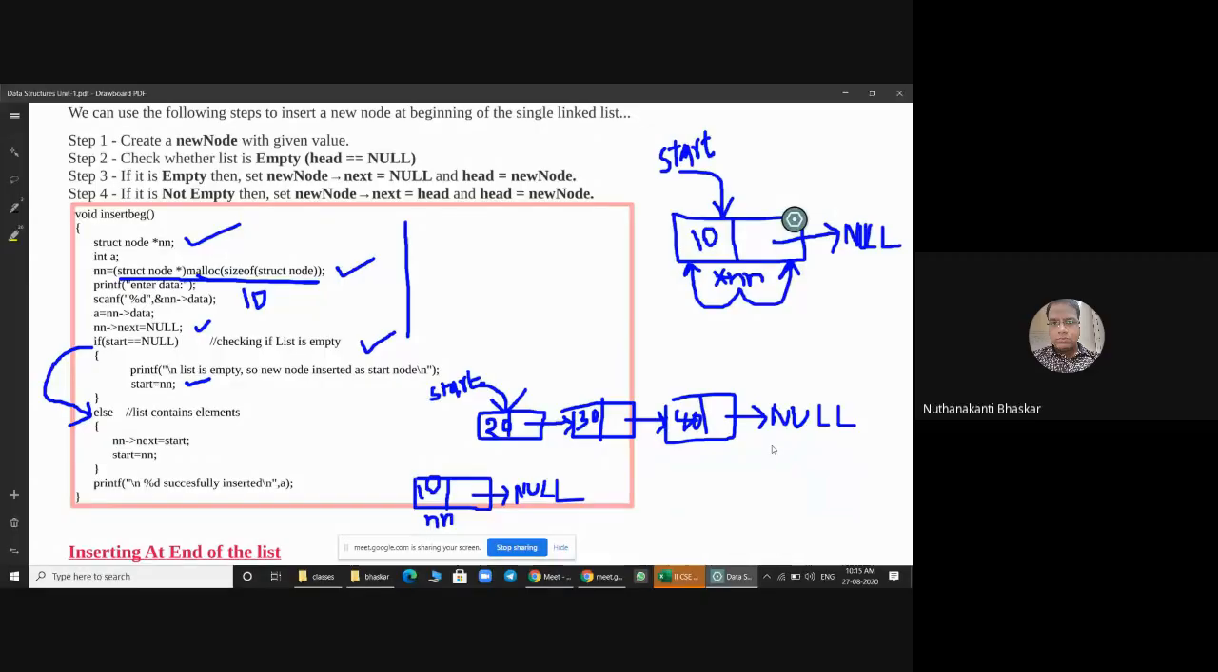Now the logic is very simple. We are going to connect this node to this first node. Then you make this new node the first node, the start node. Is it right? Yes, sir. Then how to connect? The connecting is very simple. You already know the new node, you already know the start node. These are the two pointers we have. No need to worry about this. Are you clear? Understand?